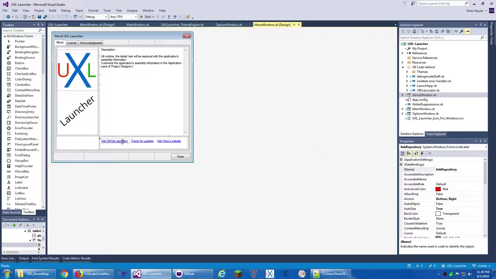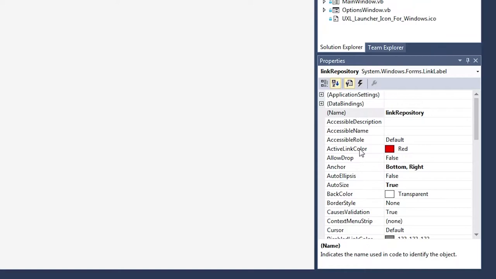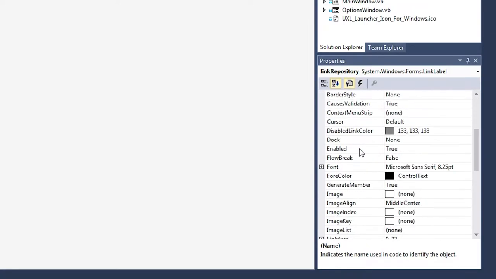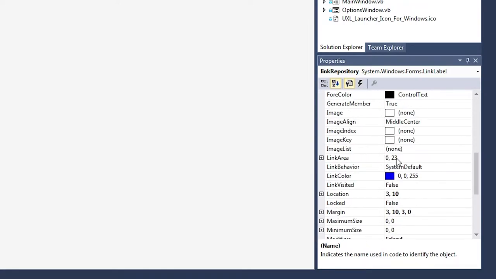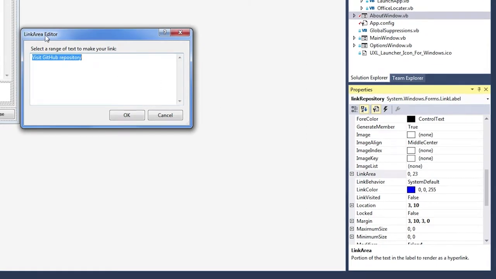So you want to click on the link label that you want. Go into the Properties pane. Scroll down until you see Link Area. You want to click on that. You can open this or close it, it doesn't matter. And then see over here with this ellipsis button, click on it, and you'll open the Link Area Editor. And with this, you just select the range of text you want to make your link.